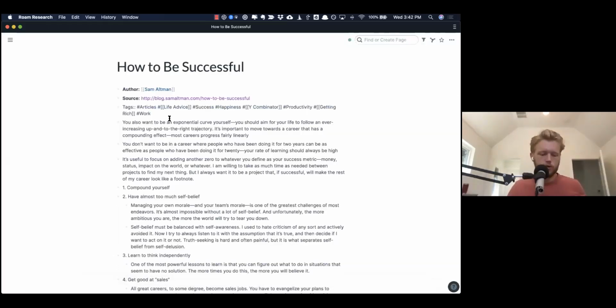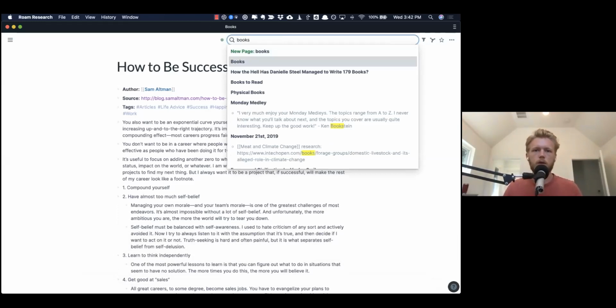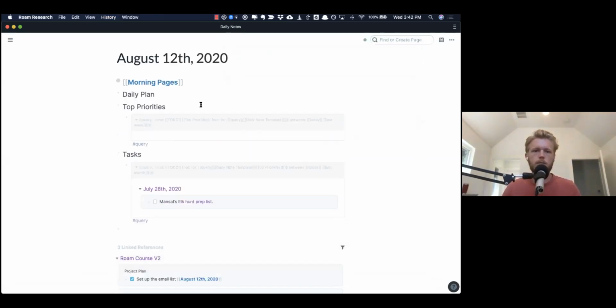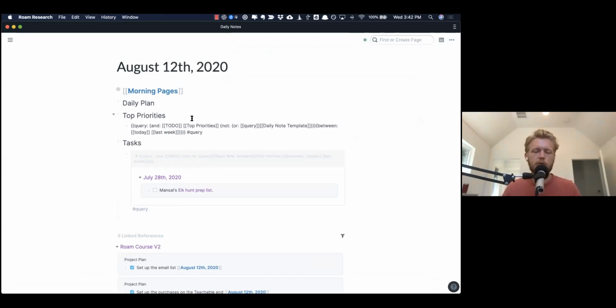Querying is super powerful, and I feel like it's when Rome starts to get really interesting. Or you know what, we can actually just do this on the homepage. All right, so first off, you can see this is actually a giant query for top priorities. There's a lot going on here: query everything that is a to-do and a top priority that is not a query or part of my daily note template, and only show stuff with dates between today and last week. God, that's a lot, instead of just keeping a to-do list.